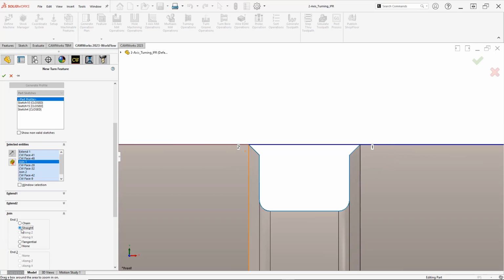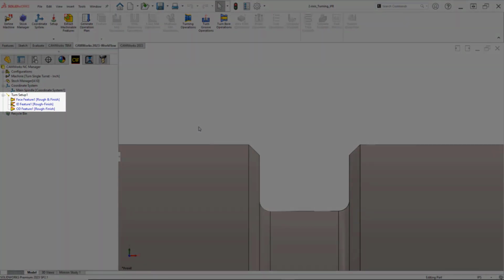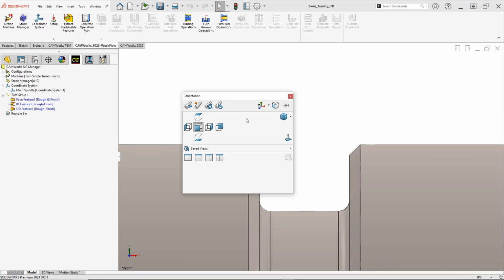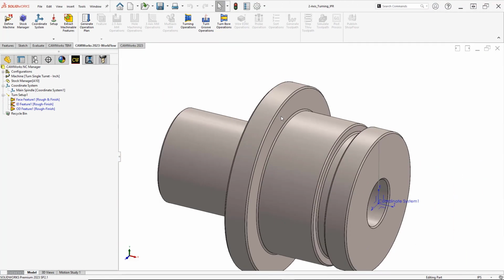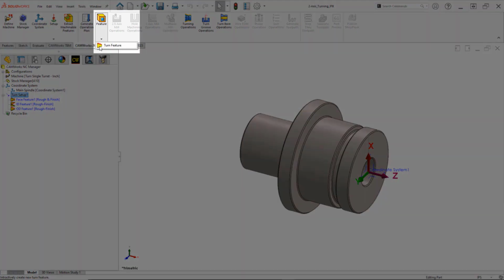After clicking on OK to confirm these settings and returning back to the CAM feature tree, I now have an OD feature with rough finish strategy in blue text color. Speaking of that OD groove rectangular feature, I'm going to program this feature next. Once again, I'll reuse the same workflow of creating a turn feature by using the appropriate icon located on the CAM command manager.